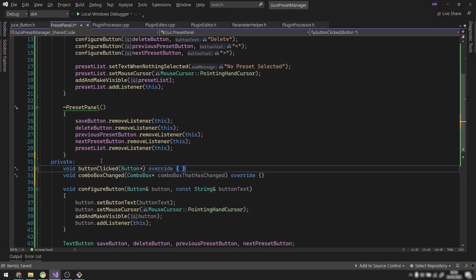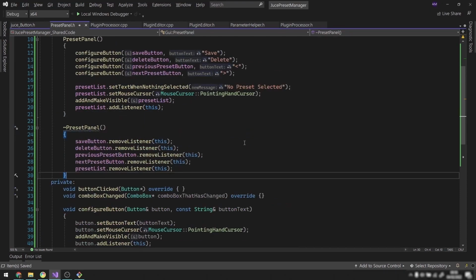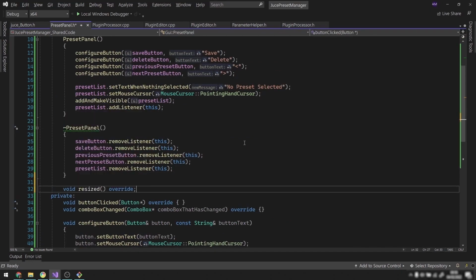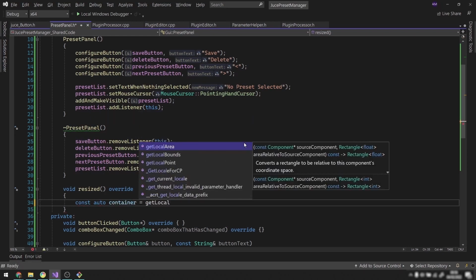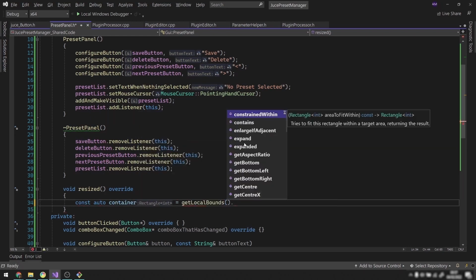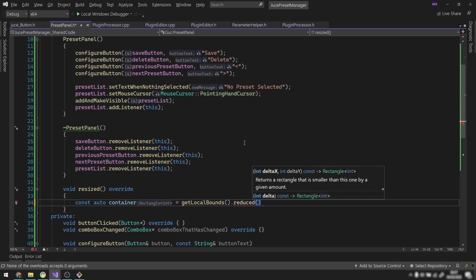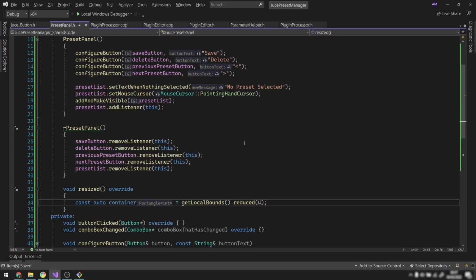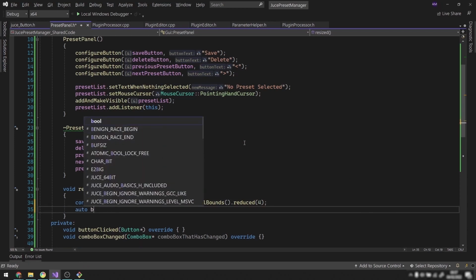And the last part that's actually needed to display all of these components is to essentially set their bounds. So I'm going to override the resize method. And in it, I'm going to declare a new variable called container. And this is going to be the container of the entire bounds of the parent. I'm going to reduce it by 4 pixels, just so that it doesn't stick to the boundary of the parent. It's going to be a const object. It's going to be our reference for proportions.